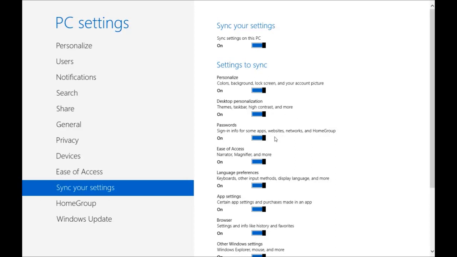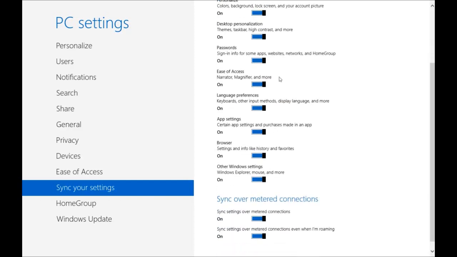Passwords, it will share password information between one Windows 8 machine and another. The ease of access settings, if you use those, will be synced back and forth. Language, some app settings, purchases will be synced. Your browser, remember everybody was worried with Windows Live Mesh going away, there used to be an option for favorites to be shared between PCs that ran Windows Live Mesh. Well, in Windows 8, this is a feature of syncing the PC, and so therefore your history and your favorites will be synced between different Windows 8 machines. And then of course your Windows Explorer, mouse, and other settings there.